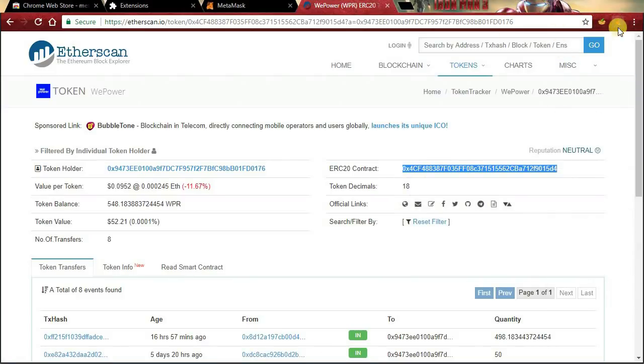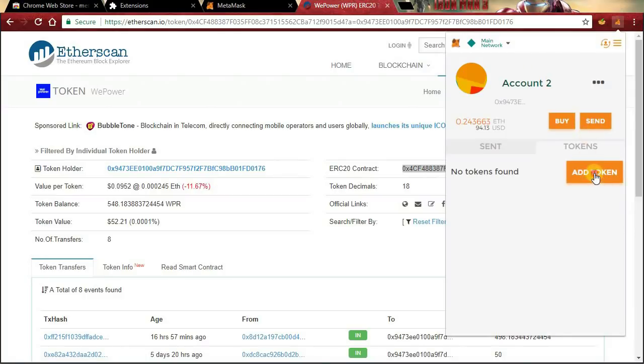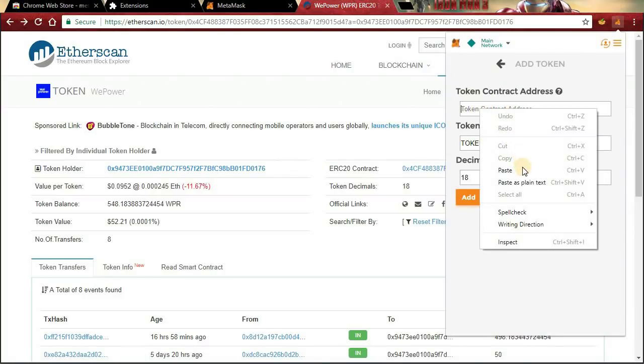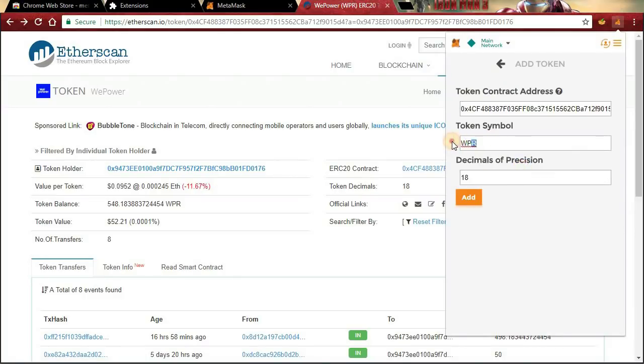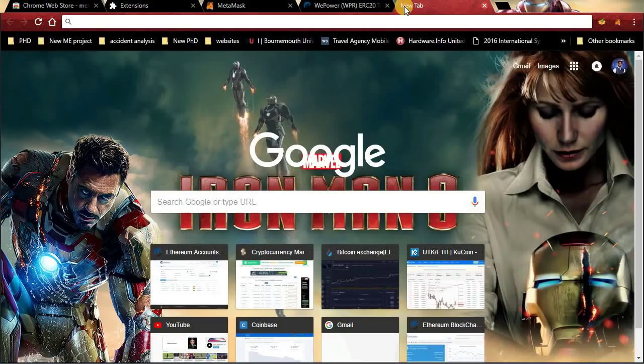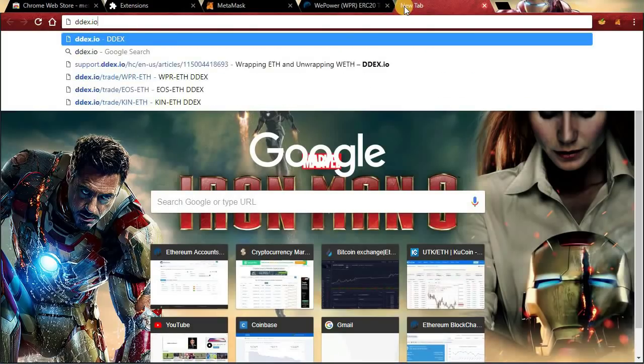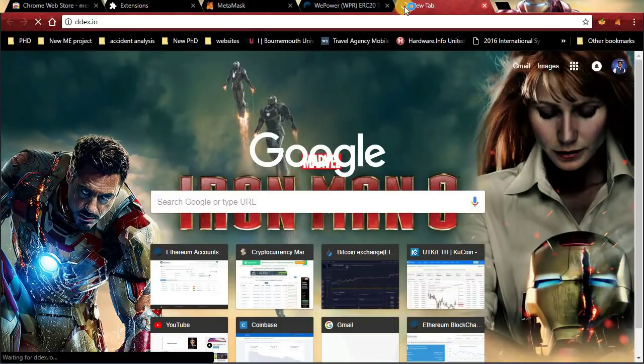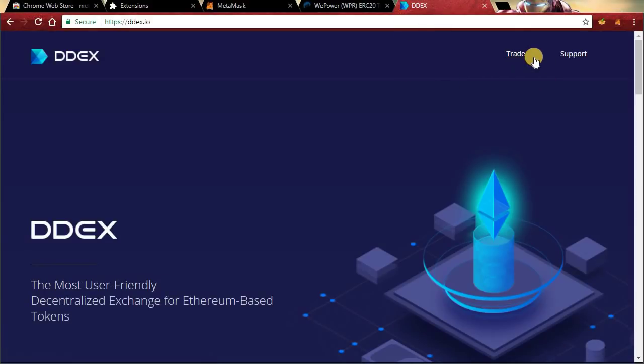And then click on the MetaMask and add token and then paste the address that you copied. It will automatically pick up the token symbol and then just click add. Bingo, the token is just added. Now you are all set to use DDEX exchange. So enter ddex.io, which directly takes you to the exchange website, and then just click trade here.